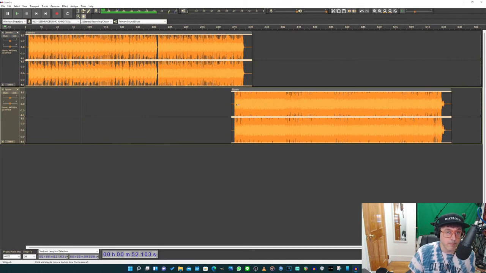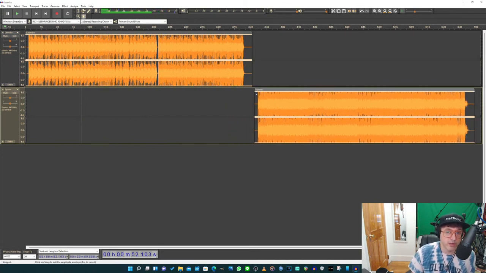Hold down control and mouse wheel down to zoom out. I'm just going to drag it over here to get it out of the way. Okay. So the first thing I do, let me read some of this.